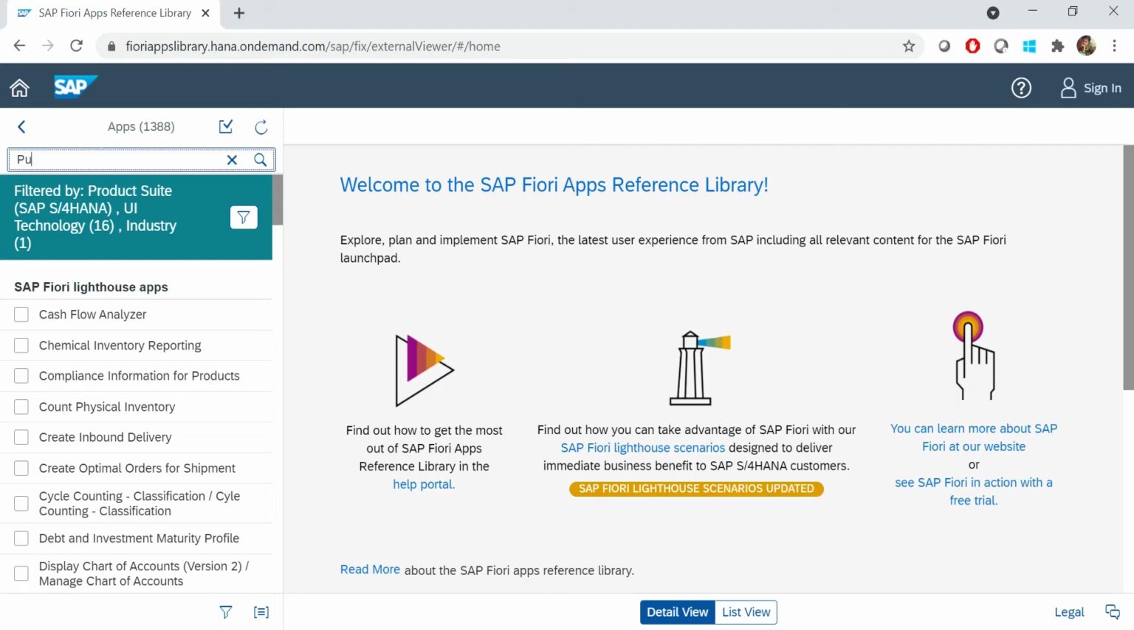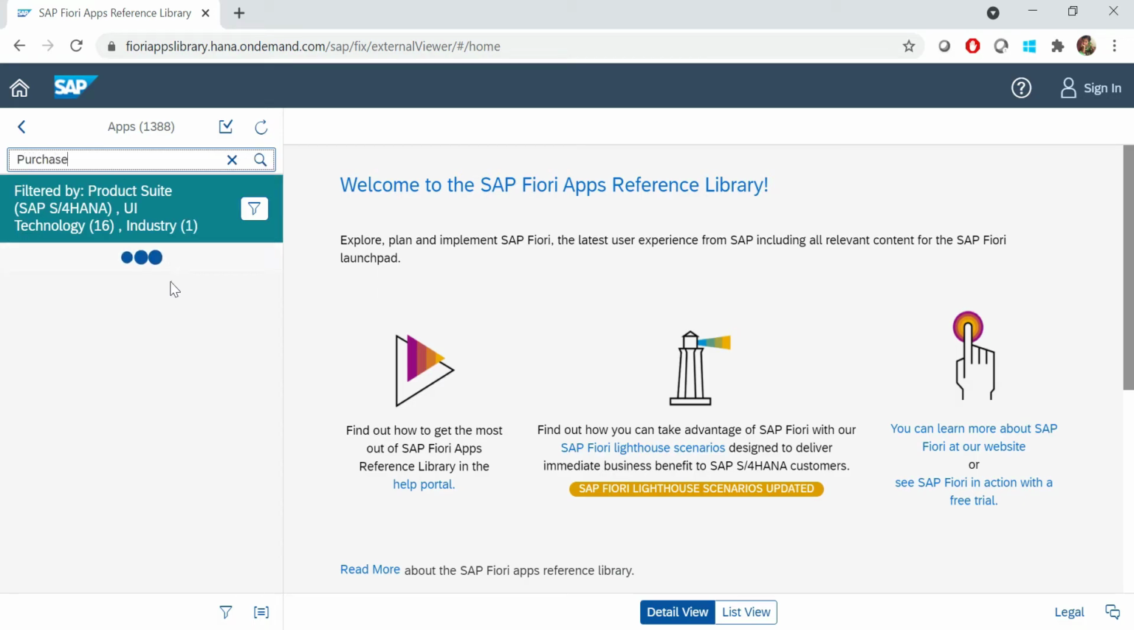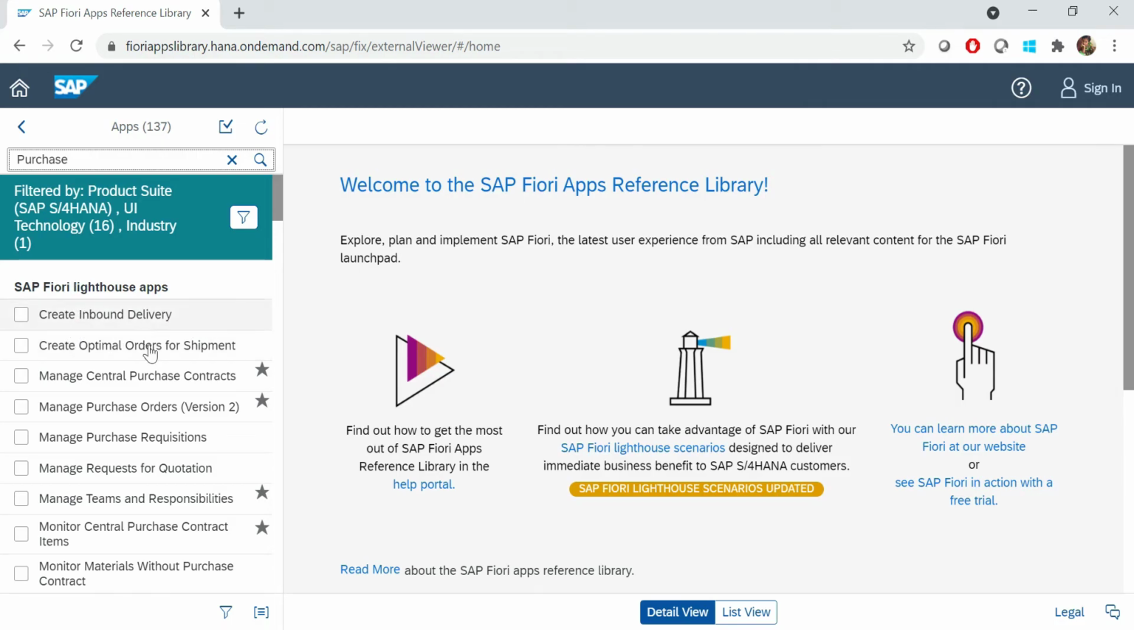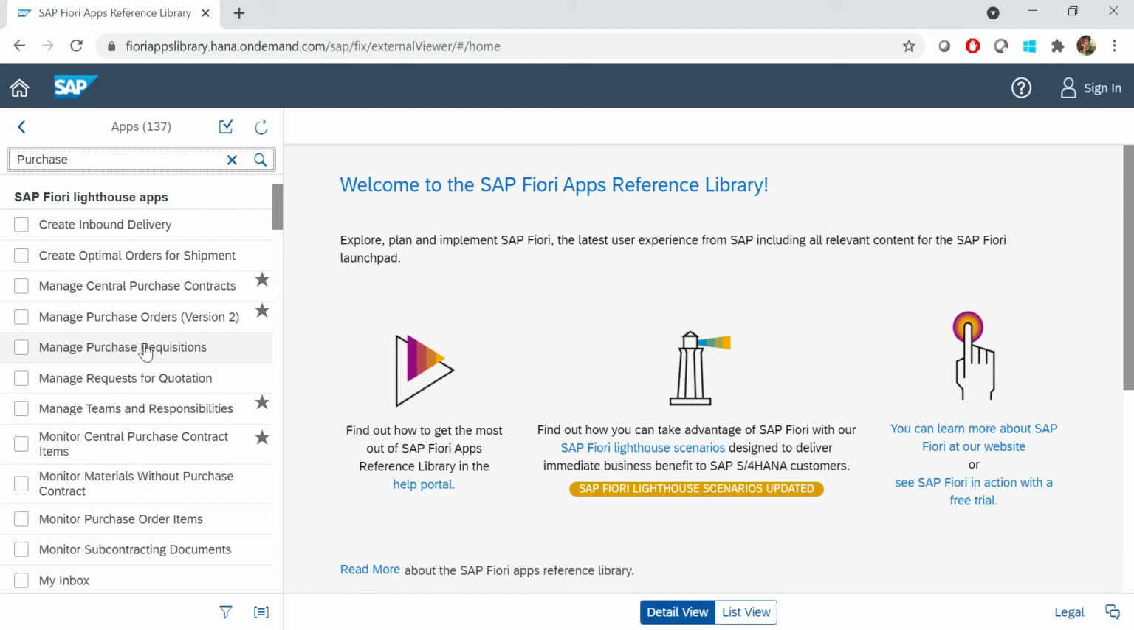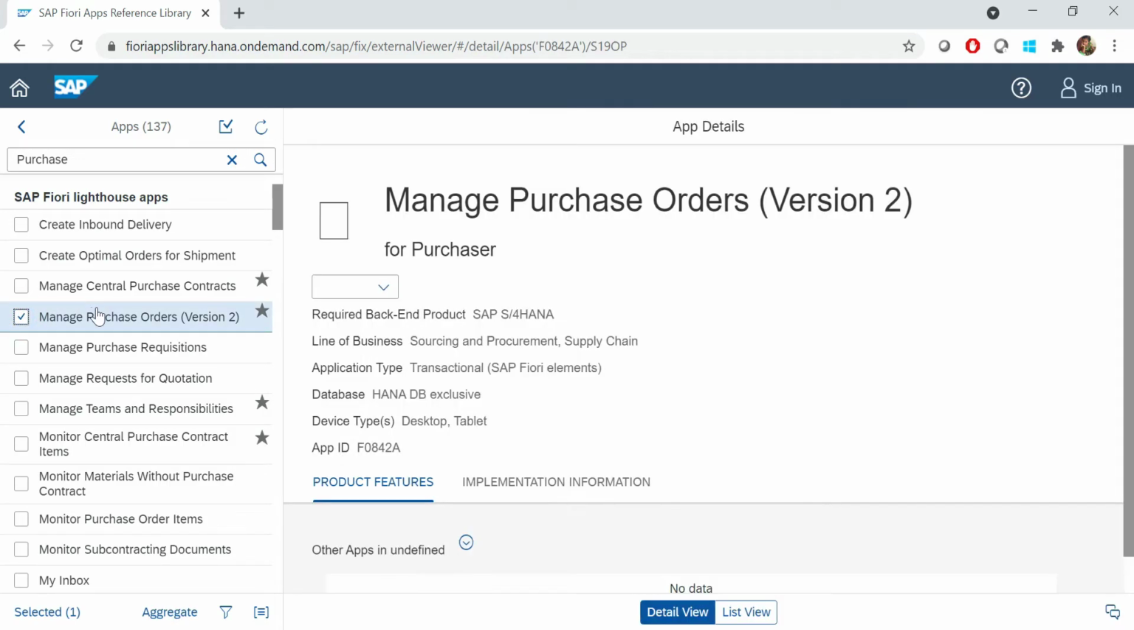So if I search for purchase, it will try to get the most relevant information for my search: manage purchase requisition, purchase order, and everything. I'm going to choose this because in the last session I showed you purchase order create. Here we are going to see the component details and get the information, and we're going to add this in the same group. Okay. So I'm going to select this manage purchase order version.